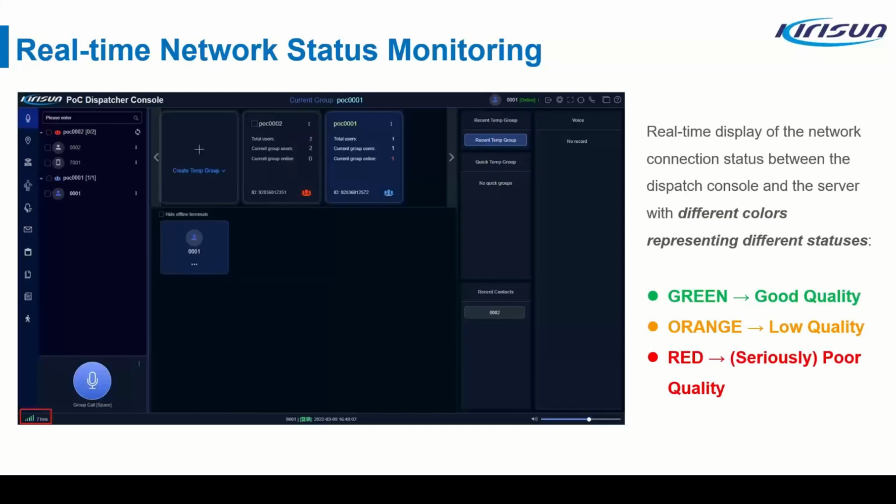Currently, there is no network status monitoring. So when the dispatcher has any issues with calling or location delay, your customer will call you to fix it. But in the new version, the dispatcher will check the real-time network status first. If it is orange or red, they should fix the network connection issue. It reduces a lot of complaints from your customers.